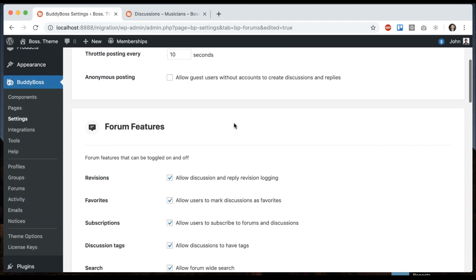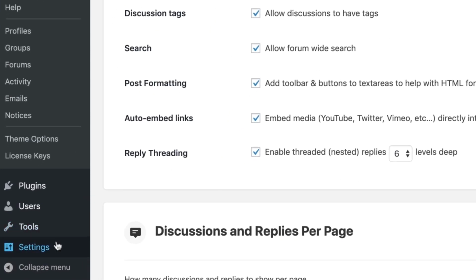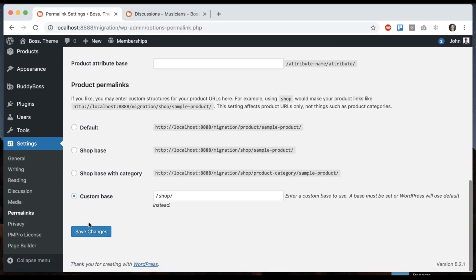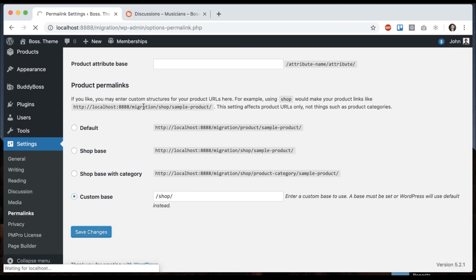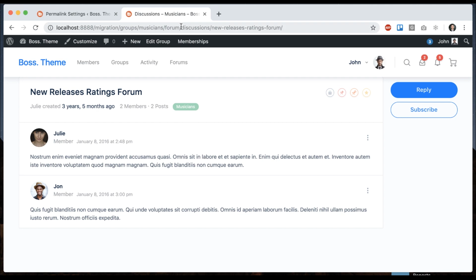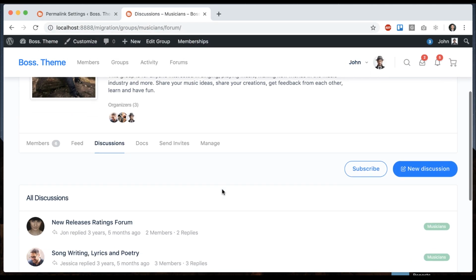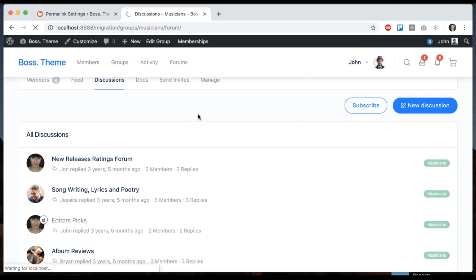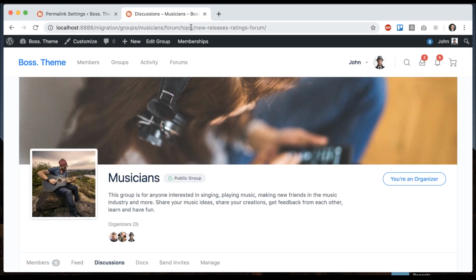And then it's very important after that you go into settings, permalinks, and just click save. And now things should work. So if I come back to the forum and open this again, it's gonna be forum/topic. So this is very important to maintain your existing SEO.